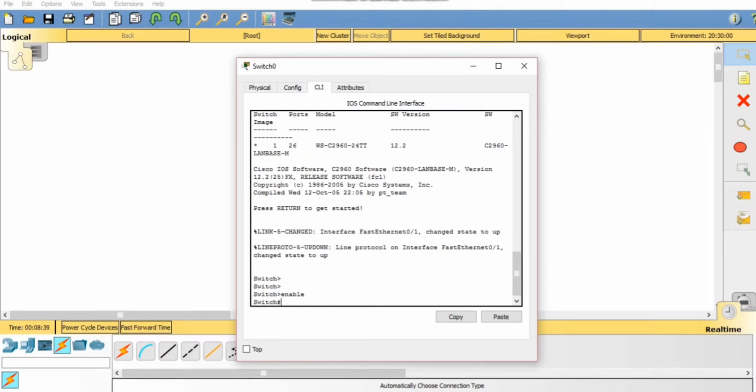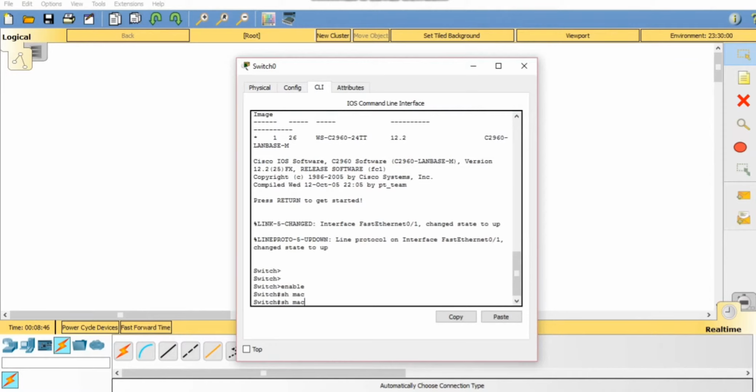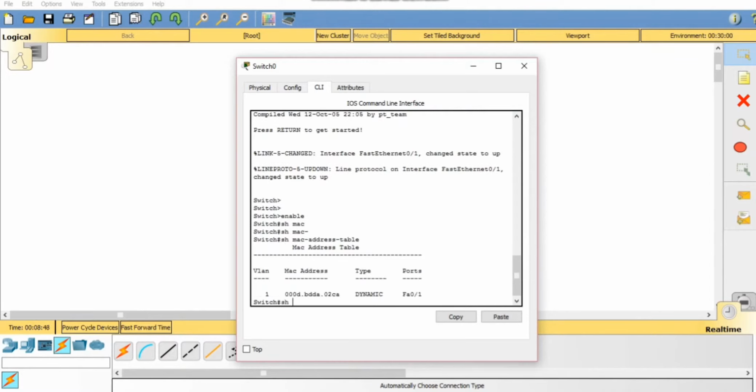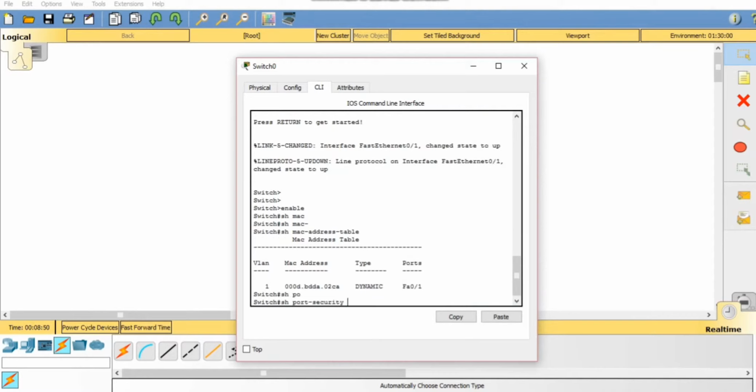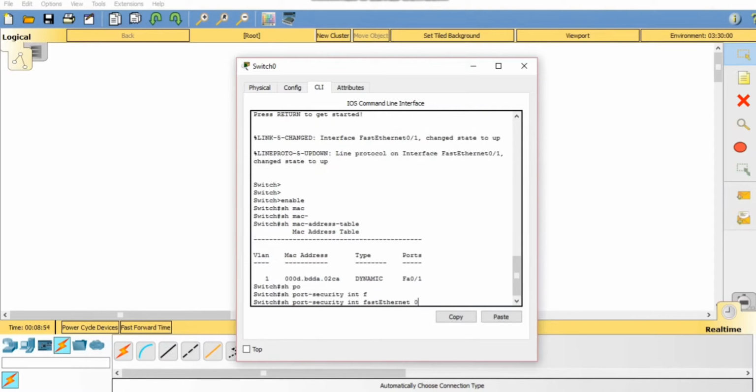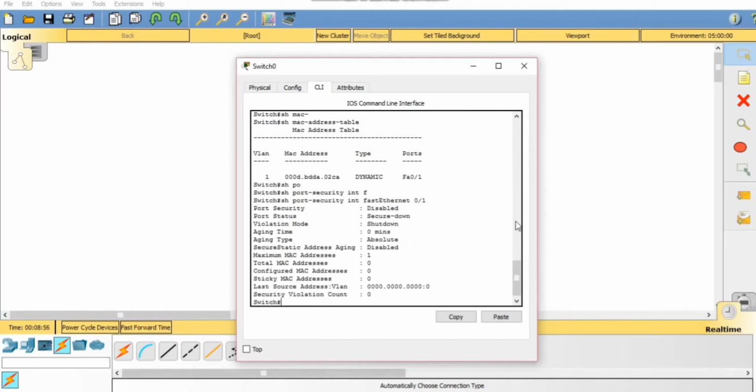to get into the privileged mode. And first we'll check the MAC address table of the switch. So there is only one MAC address learnt at the MAC table. And we'll also check the fast Ethernet port status and configurations.